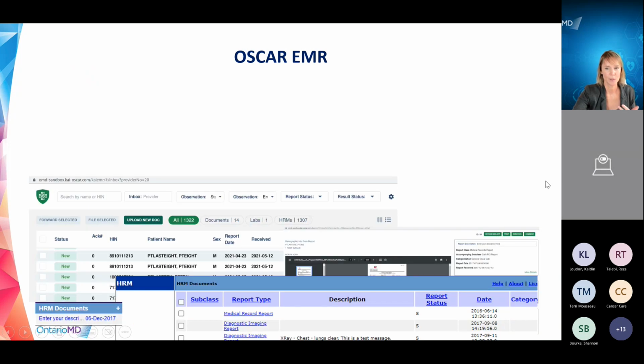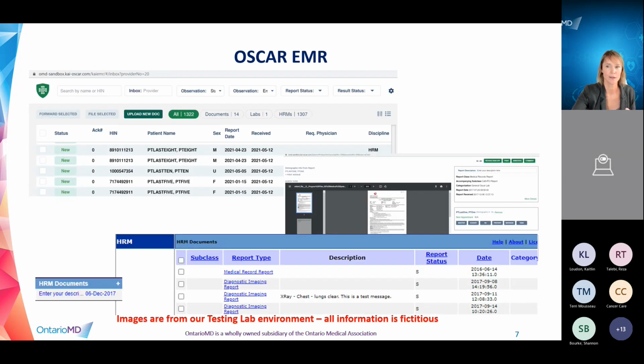So reviewing HRM reports is done through the inbox or clicking on HRM documents within the e-chart. They are labeled with a class and subclass from the sending facility, but you do have that set description field up here where you can manually type in and hopefully using standard nomenclature to note exactly what that is. For this session, I just put enter your description here so that you can see how that would look in the patient's CPP. And then here's your list of different reports that you can go ahead and do your categorizing for.